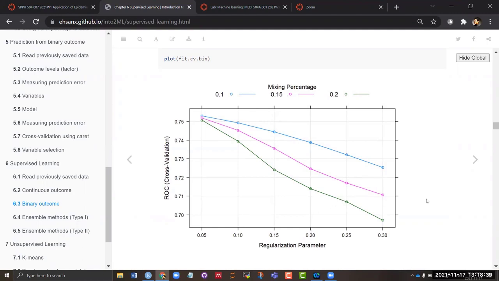Any questions so far? Yes. For the alpha value, is it just between 0 and 1? It has to be between those two. Yeah. Any other question?